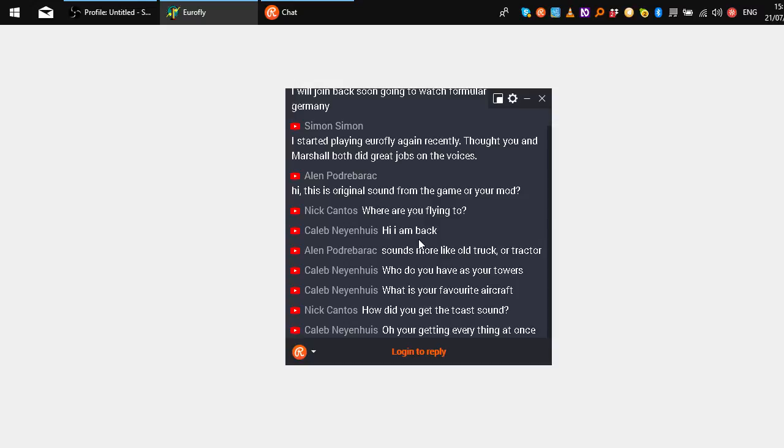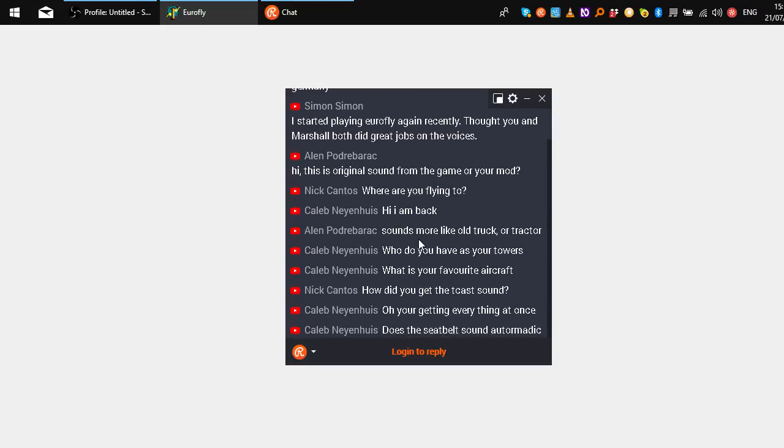Yeah, I love the storm logic of Eurofly. It's so great. We have really calm, nice weather coming out of whatever airport we departed out of, and then we get a storm. Caleb Nianhuis, does the seatbelt sound automatic? What, do you mean, is it one that I made, that seatbelt sound with the ding? The seat belts don't do themselves automatically, no.